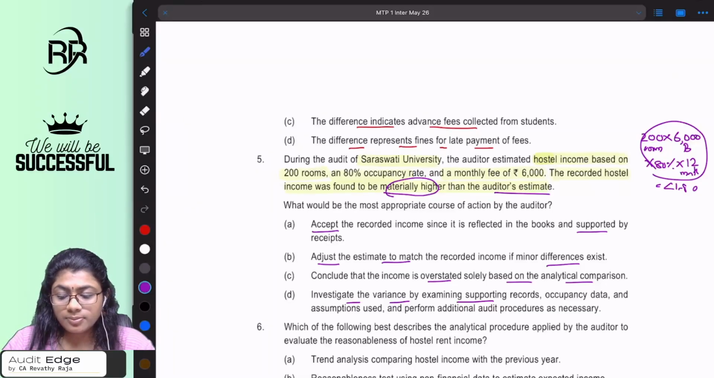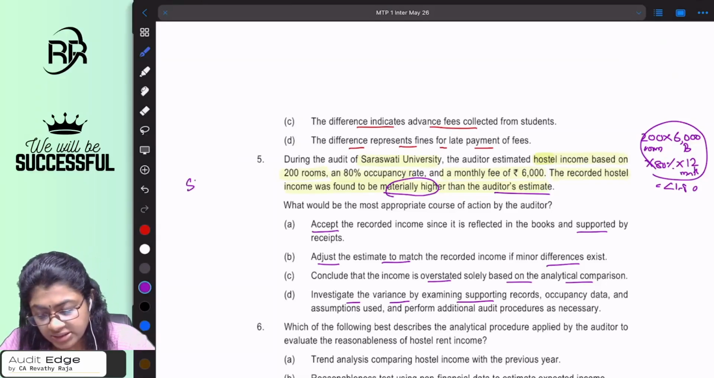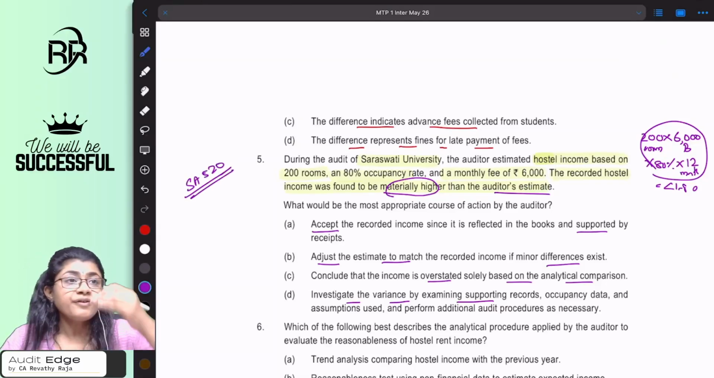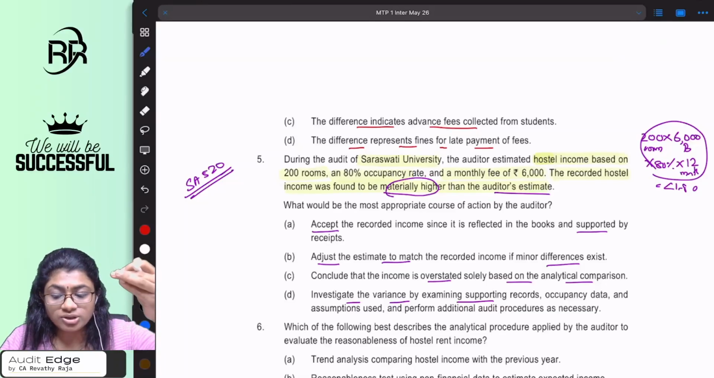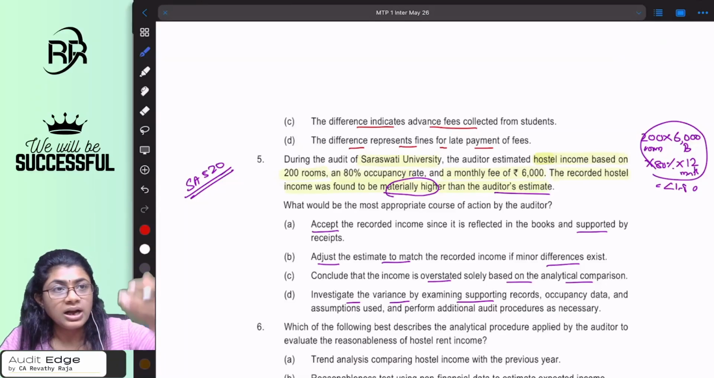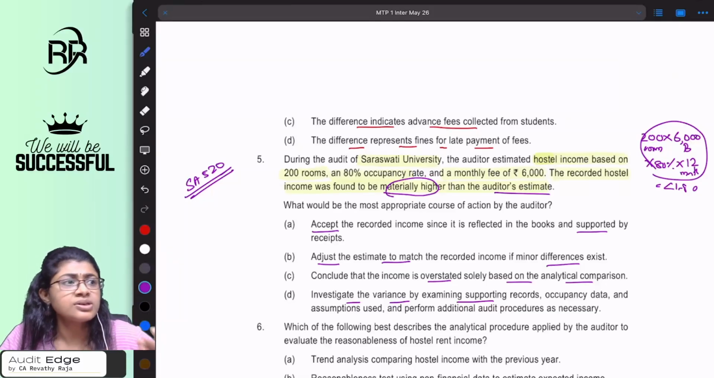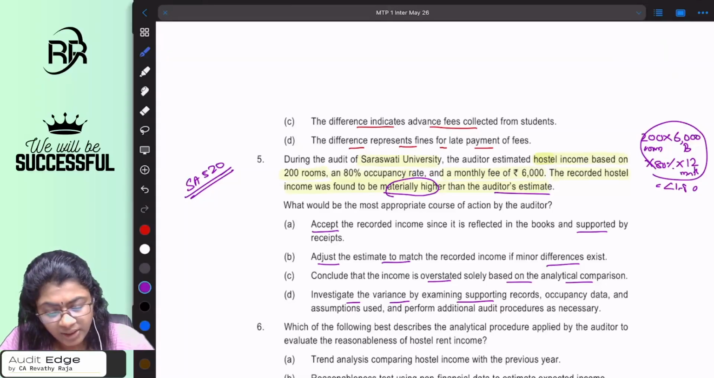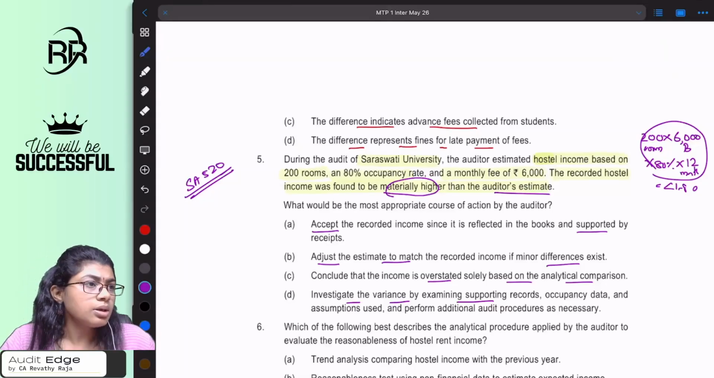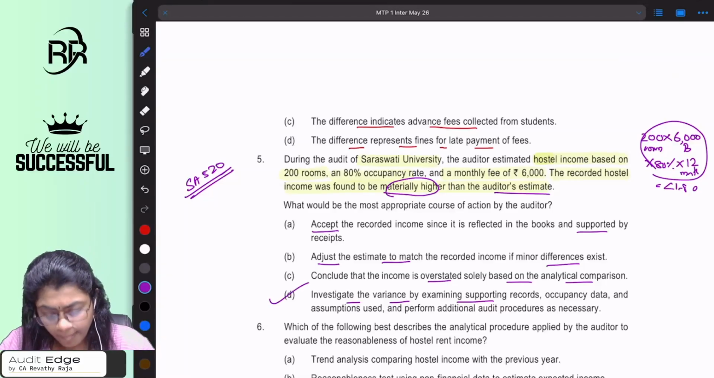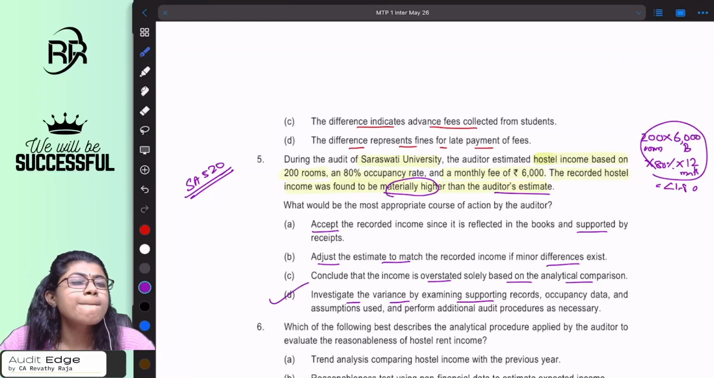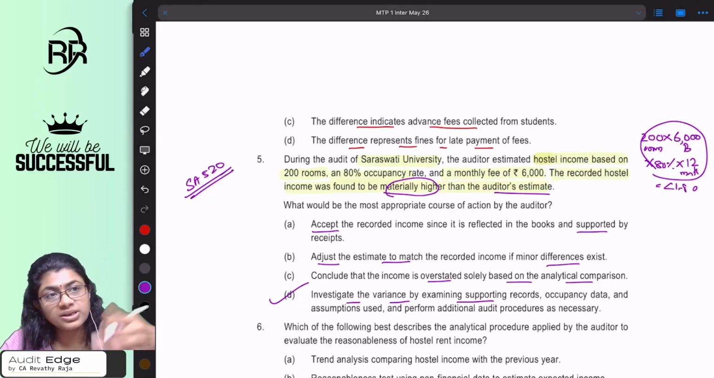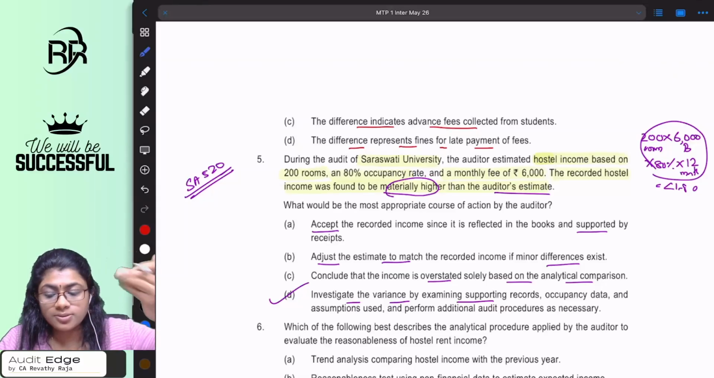Answer is, we study in SA 520, whenever there is a deviation or fluctuation, auditor shall perform additional audit procedure, inquiry with the management, he will perform further procedure, he will investigate. So here there is a difference. So what he will do, he will investigate. So the answer is D. You remember SA 520, analytical procedure? In that we say you have to investigate, you have to inquiry with the management, like that.